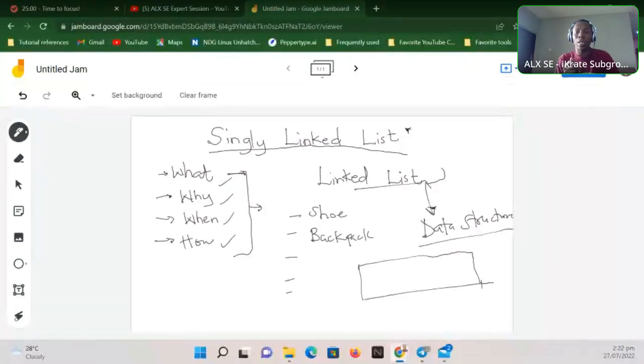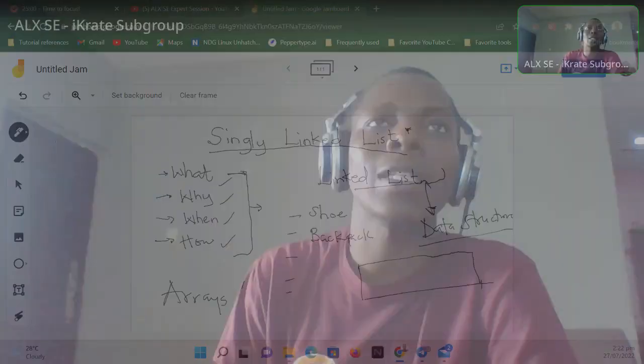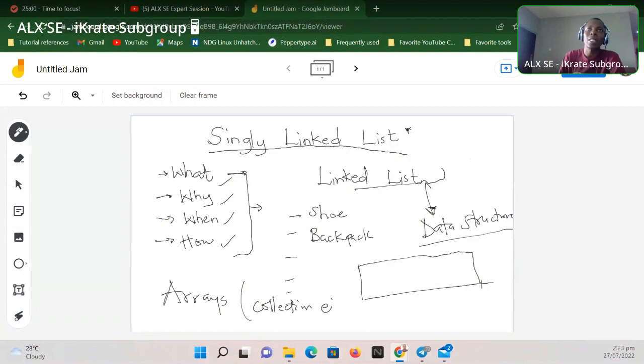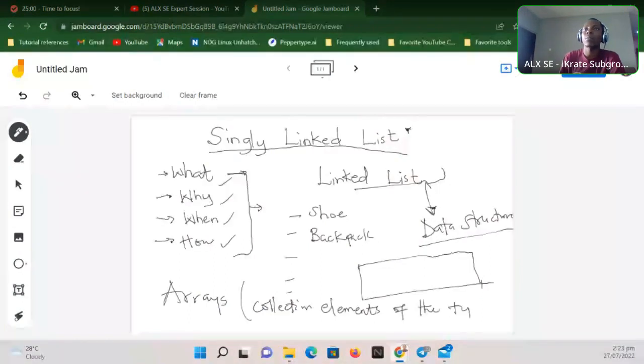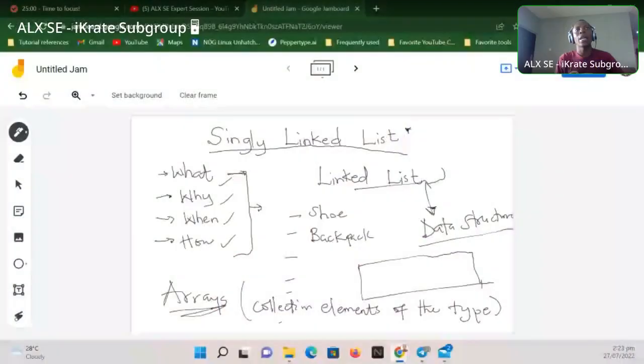And we have actually talked about some of these data structures before. One of the data structures that we've talked about before is arrays. If you remember correctly, we said that arrays are a collection of elements of the same data type. So let's build from here. Arrays are a collection of elements of the same type. So an array is actually a data structure.